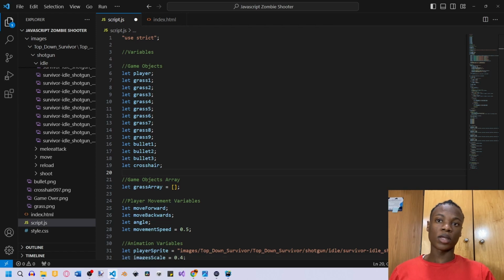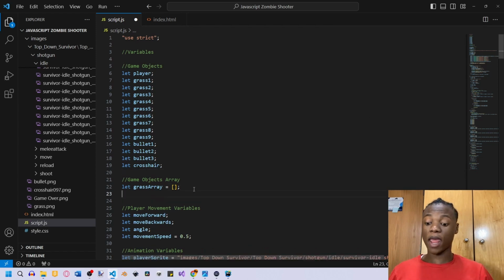Okay, so next we're going to create an array of bullets. So we're going to call this let bullets, and we're going to assign it to an empty array.